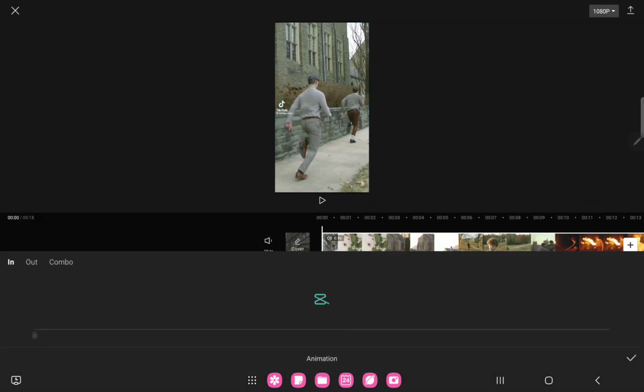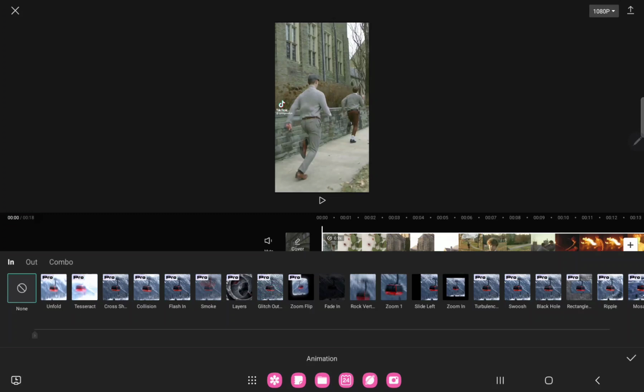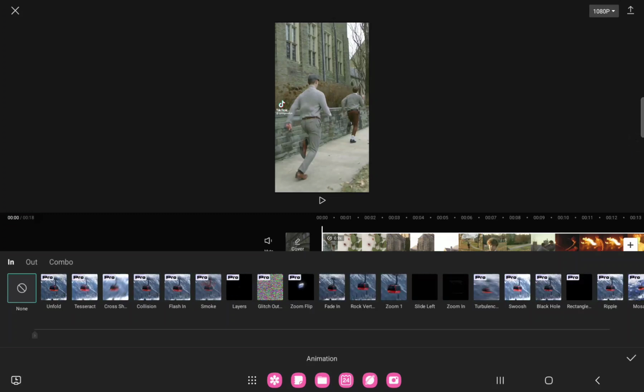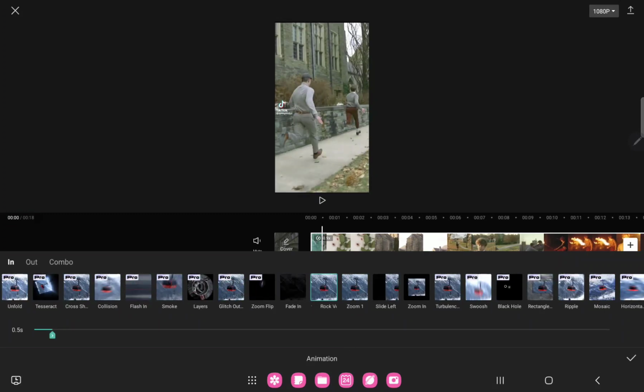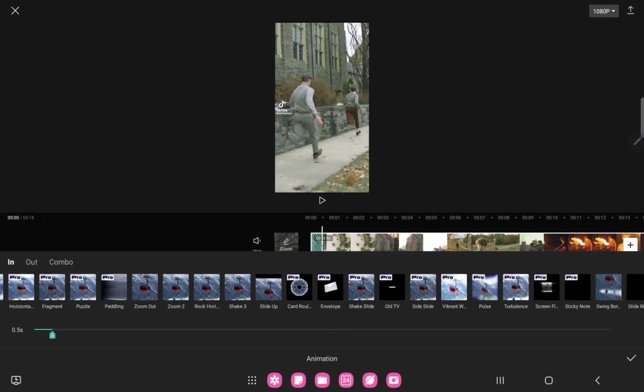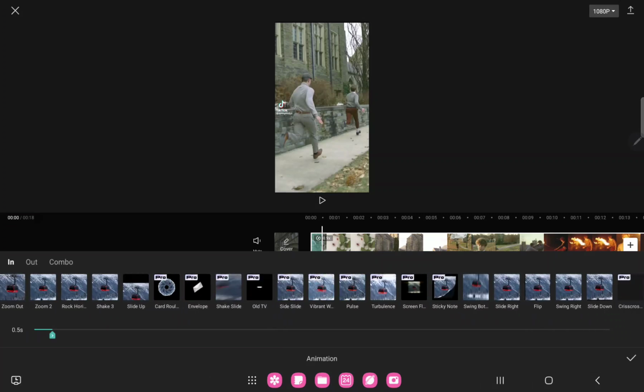Tap that next to the speed, and here you can find three options: in, out, and combo, and you can find different in animations. You can use that if you have, for example, Pro, and you can add the different others. Just select one and click the OK button at the lower right corner of the screen.